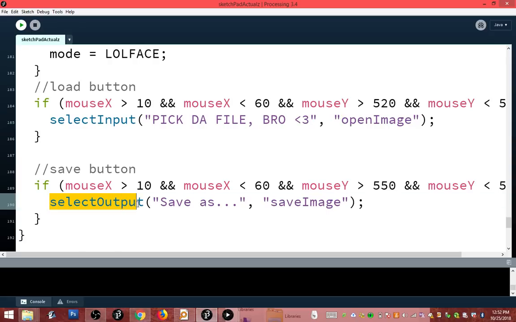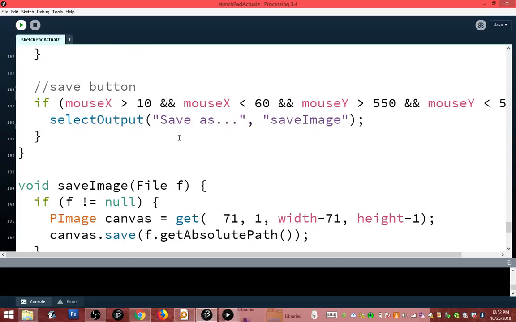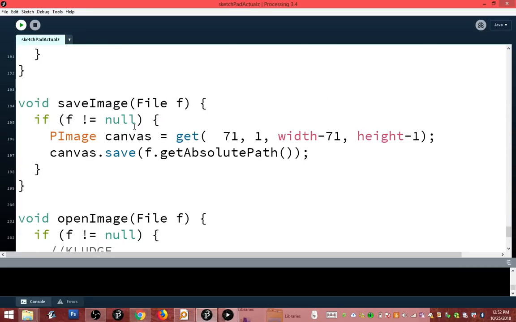Select output is about letting your operating system pick a file for writing to, and then this function will go deal with it. So let's look at load first. We've got to go find the open image function. You're going to also write this function. Again, it can be a different name than this, but make sure it matches with your open image.